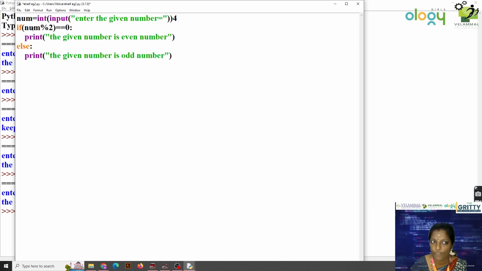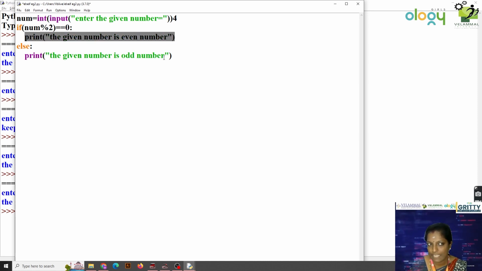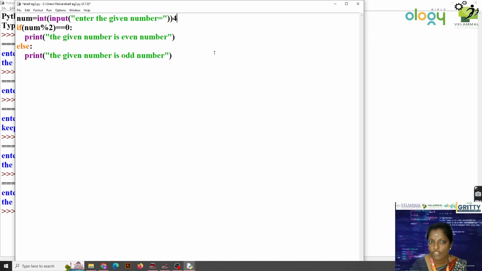So the given number is 4. 4 mod 2 is going to give you a remainder, and yes, it's going to be 0. The remainder is 0, so which statement will be executed? The even statement will be executed. If my number is an odd number, say 3 mod 2, it's going to give you a remainder of 1. Is it equivalent to 0?